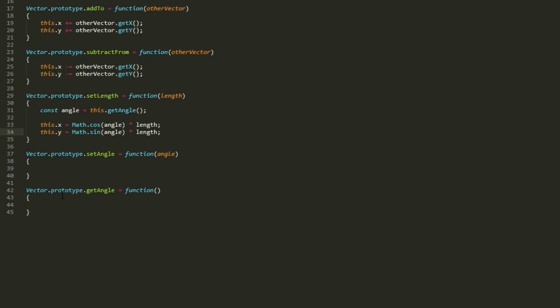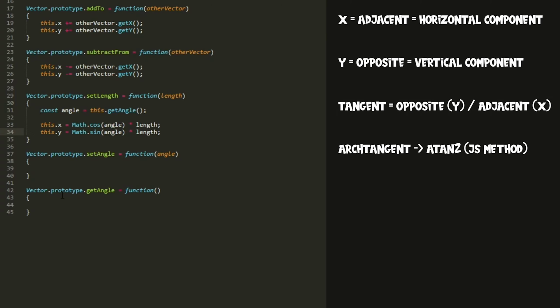We'll take the cosine of our angle and use that to calculate the horizontal component, while the sine function will be used to calculate the vertical component. So now we'll go back and write a method to get our angle. So what do we have available to us? Well, we have the x and y, which is our horizontal and vertical components. X and y correspond to the adjacent and opposite sides of the right triangle, which means we'll use the tangent function. To get the angle, we'll need to use the inverse of the tangent function, which is called arctangent, or atan2.